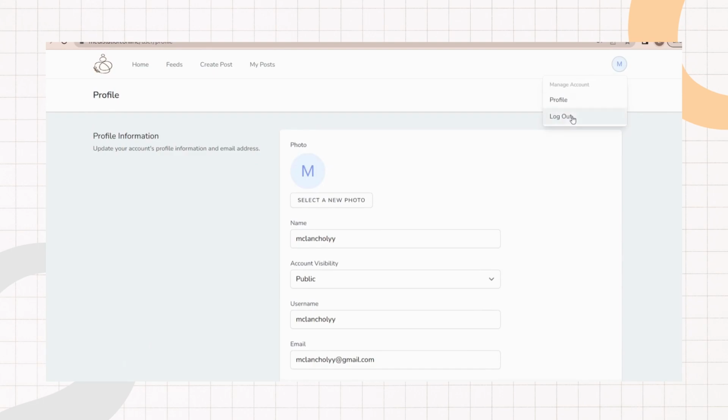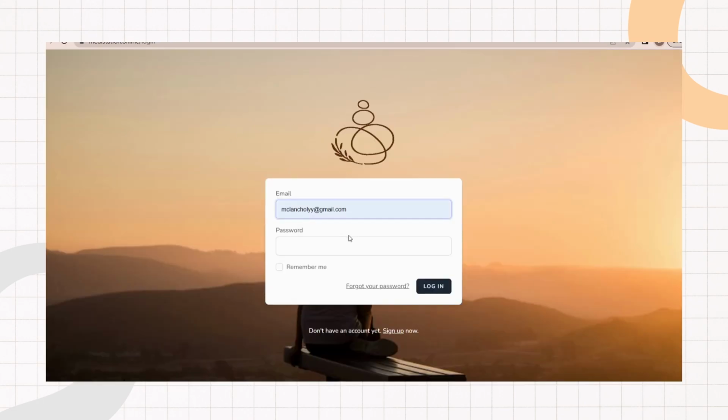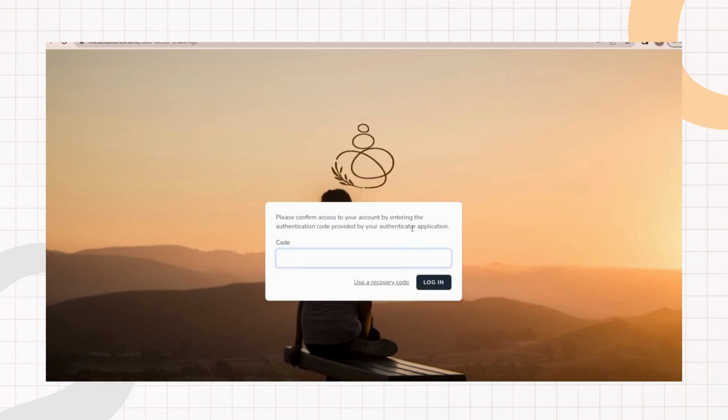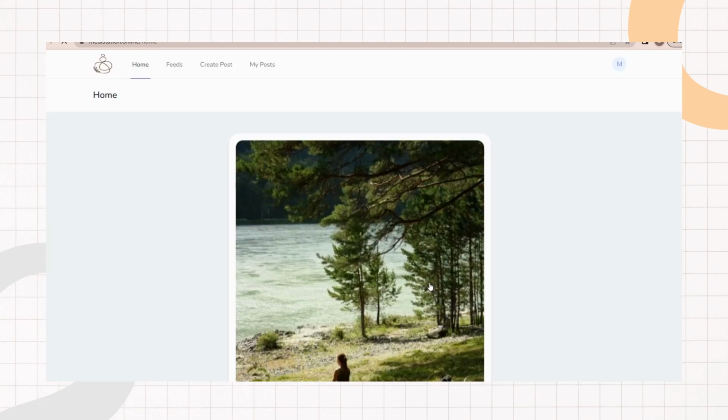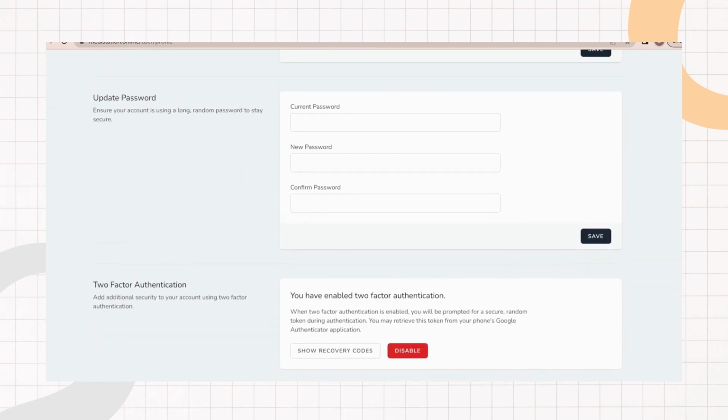And after it's saved, now let's just try to log out and log in using this account. So I'm just entering my password here. And after that, let's log in. And this is a different account. It is now asking for my code for the two-factor authentication, and I'm just going to do that quickly. And as you can see, our password has been changed and is working.